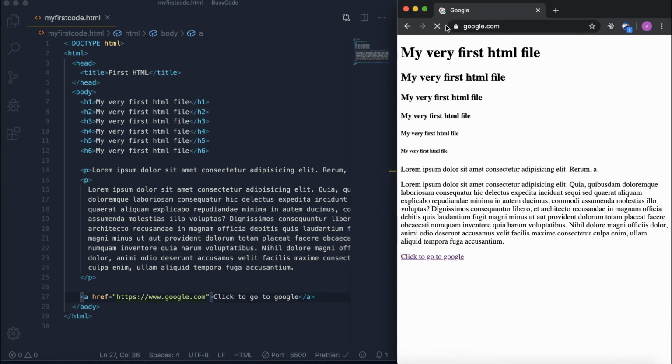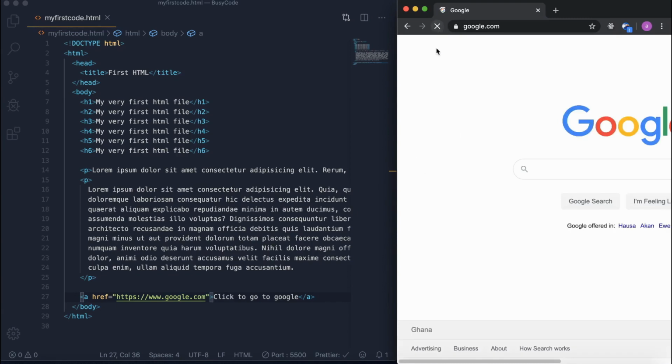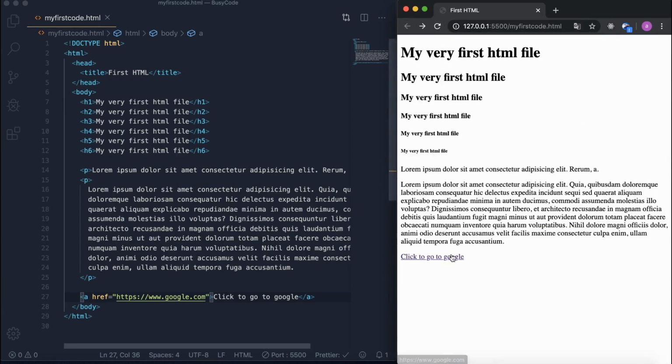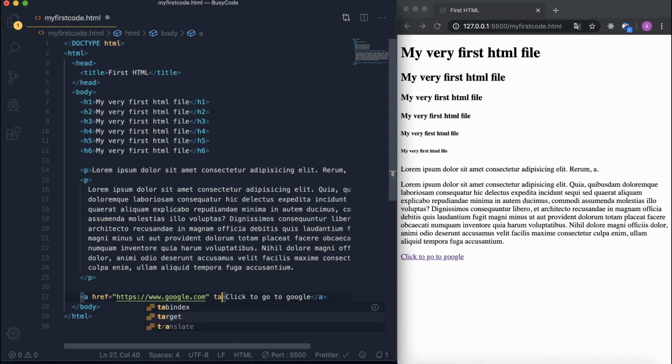Do you see that? So it's loaded and then it's cleared our website. We don't want that to happen. When the person clicks, you want them to open another tab and look at it. That is done by another attribute called the target attribute. Every attribute has values. So for the href attribute, this is the value, and for the target attribute, it has a number of values, but the one we need in this case is the blank.